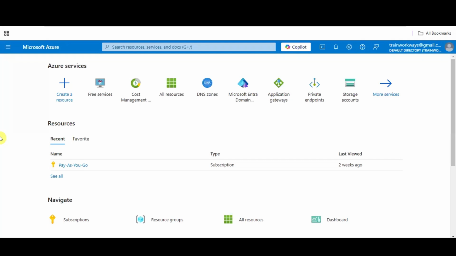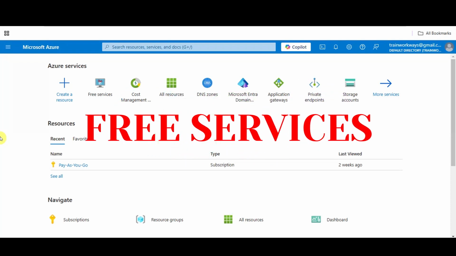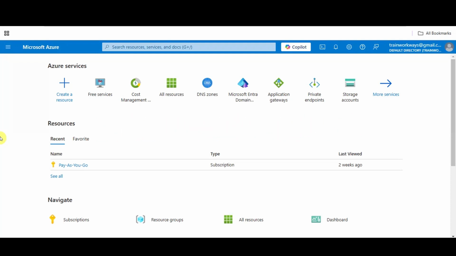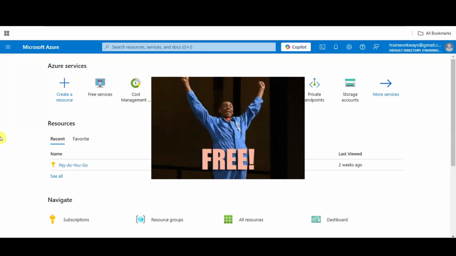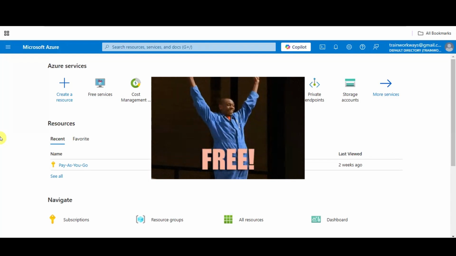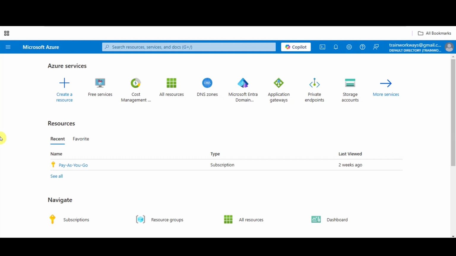Hi, hello, welcome everyone again to the Azure series. In today's session, we are going to discuss free services in Azure. From day one until today's session, we have discussed multiple services like networking, cost management, gateways, private and public connections, and databases. Like this, we have discussed domain services and multiple other services.